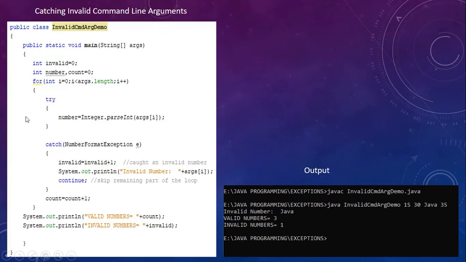Now in public static void main, for i equal to 0, i less than args.length, this for loop will continue until all the elements in the command line argument set are processed. The length of the arguments is basically 1, 2, 3, 4. So for i equal to 0, is 0 less than 4? Yes, it goes here. Now there is a try block.